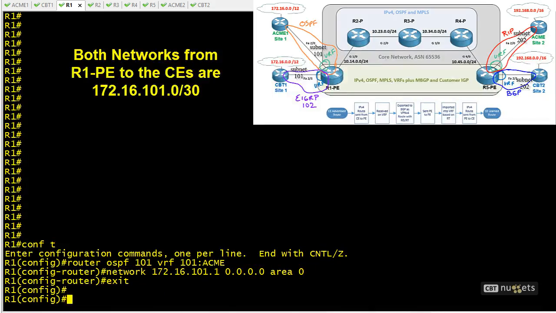So from a router perspective, that's really all we need to form an OSPF adjacency between the VRF sitting at R1 and Acme 1 once Acme is configured.